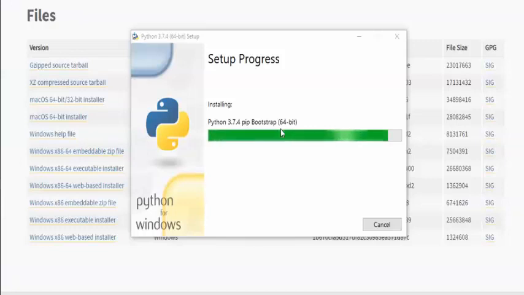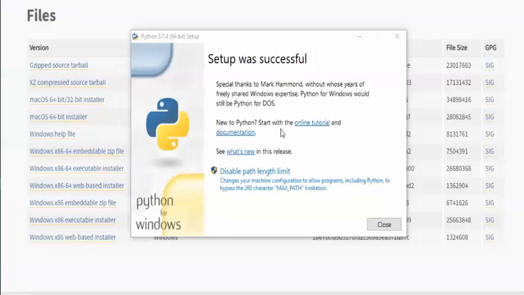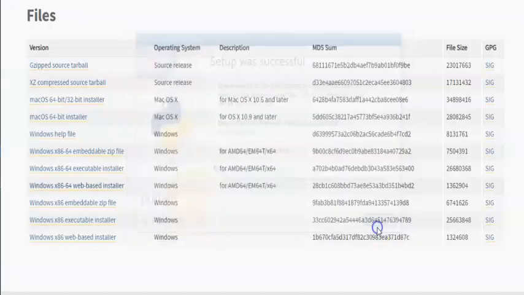Alrighty, it's almost done here. So it's installing pip as well, which is the package manager for Python that lets you install other packages on your system. So here we go. It's been installed successfully. You can see here. Simply go ahead and close it, and open the terminal.